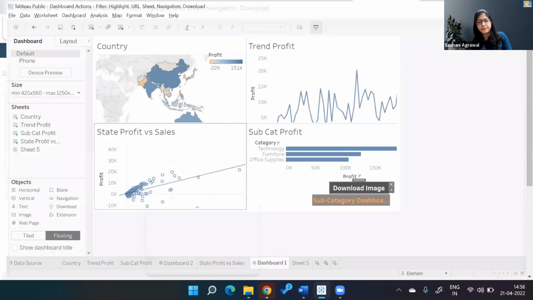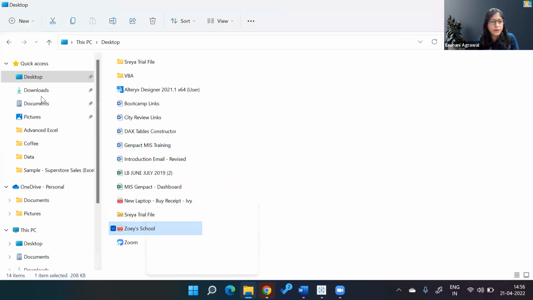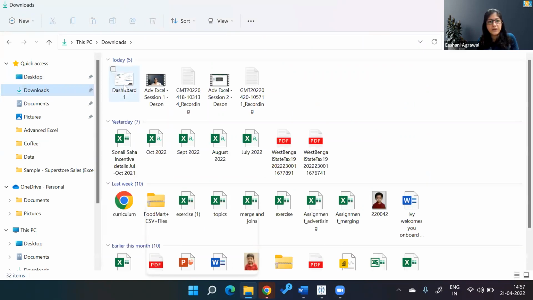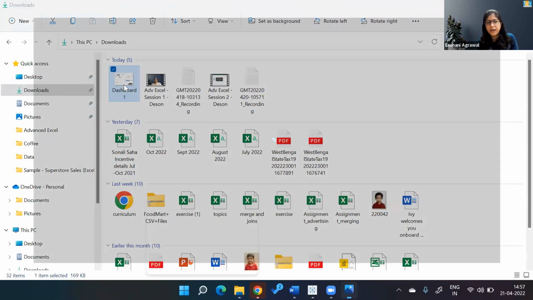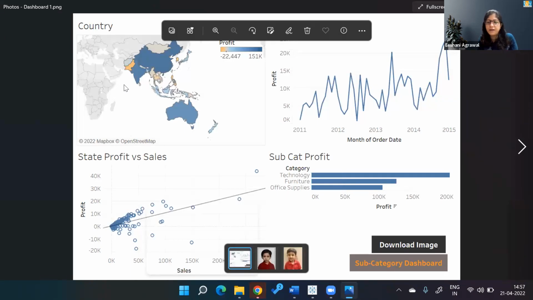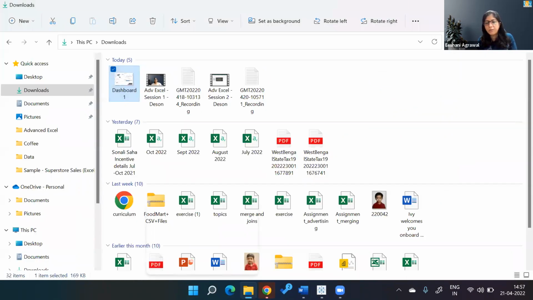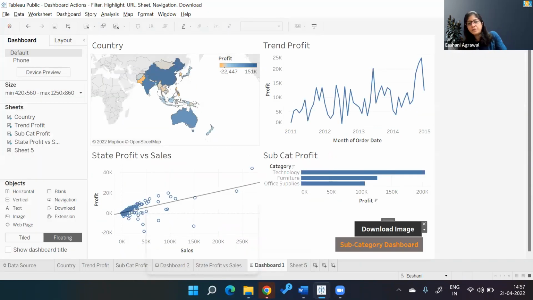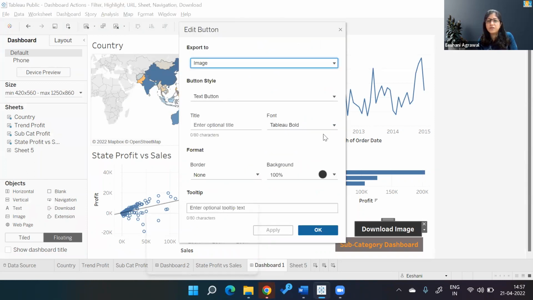Escape. If I go to my downloads over here, the dashboard is there. Once I click on it, this is a PNG format. So you can decide how you want the user to be able to download things. Do you want them to make it a PDF, a JPEG, crosstab? It's entirely up to you. Do you want this to be a text or an image over here?